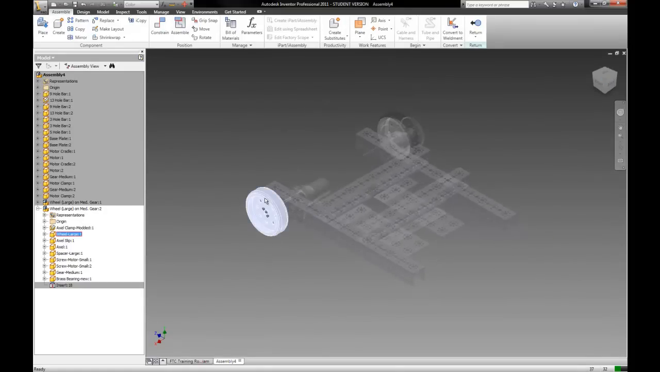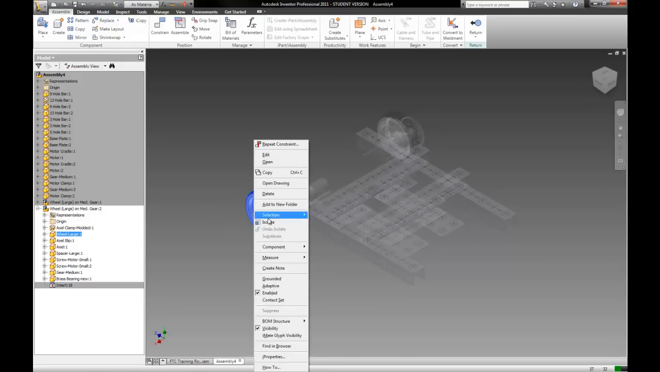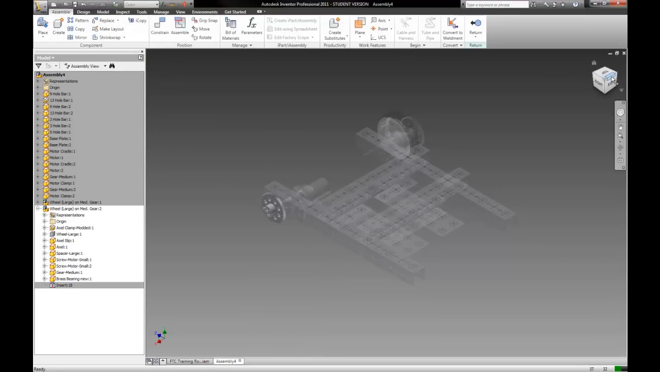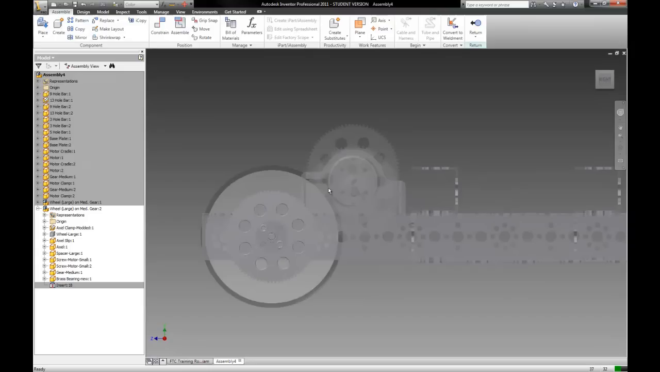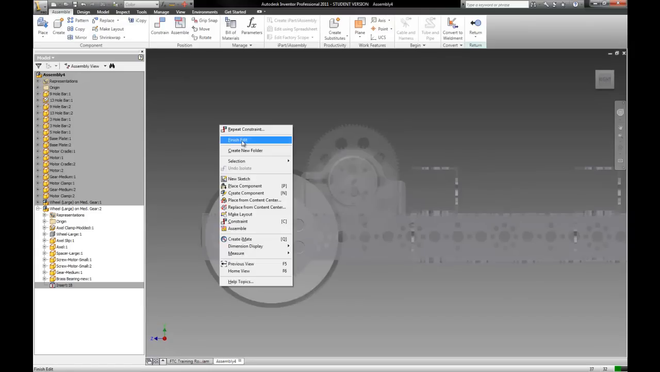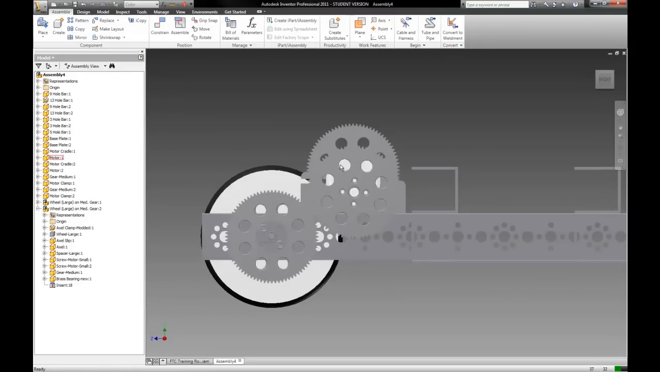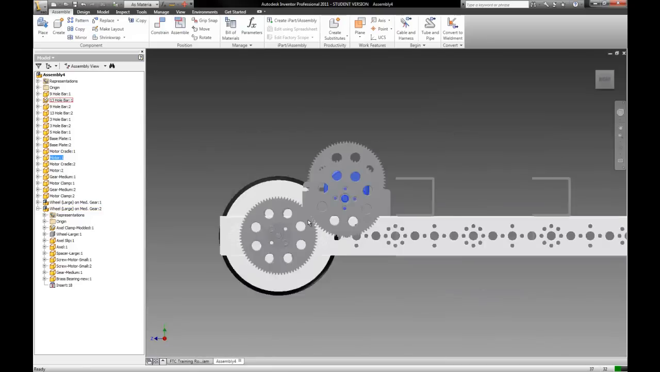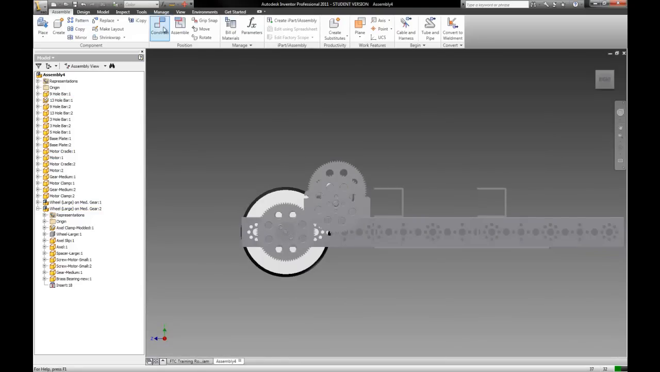I'm going to click on the tire, the wheel, and right click and go to visibility. Hit OK. Now it's invisible. It's still there, it's just invisible. So we're going to finish this edit. Okay, now we want to line up the teeth. So they're lined up now.